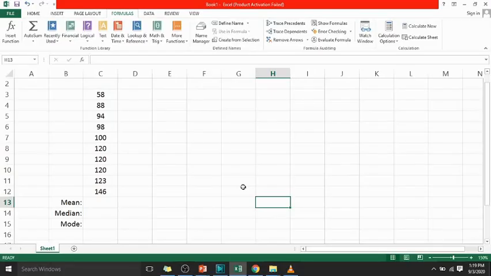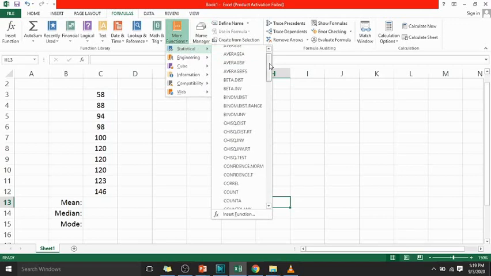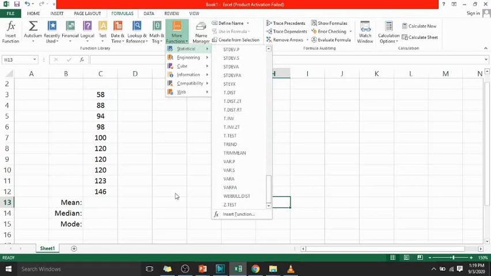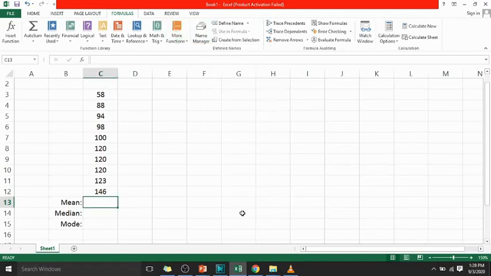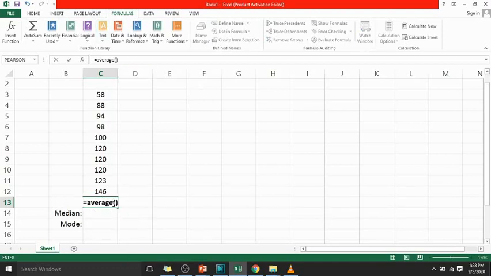Microsoft Excel is a very powerful tool in statistical computation and analysis. So the way we access formulas is we go to Formulas tab, More Functions, Statistical, and it will open us to a whole range of formulas used in statistics. So to find the mean of the original data, we simply type in average and enclose the data in question in parentheses. And there you go, you get 106.7.